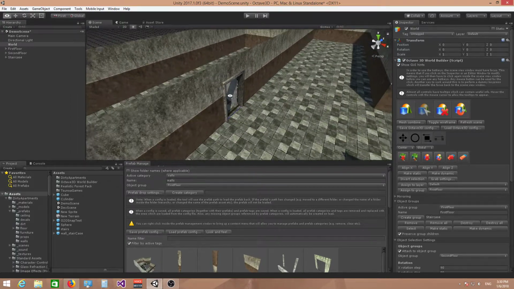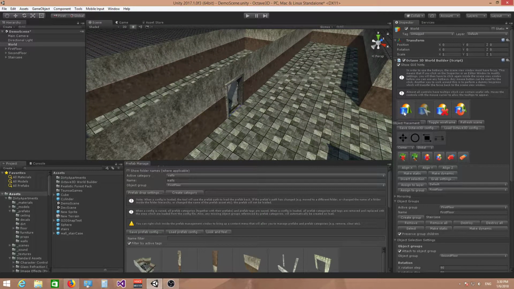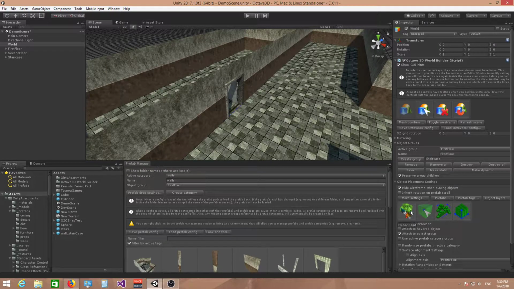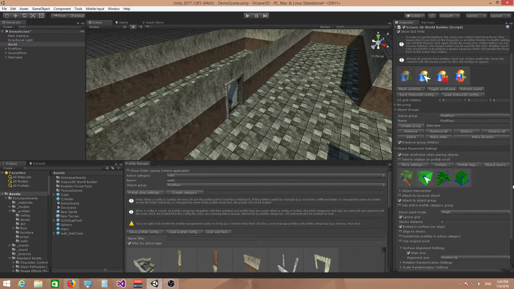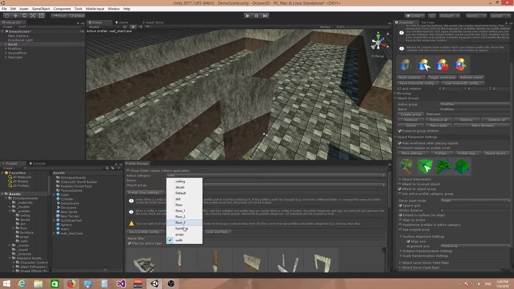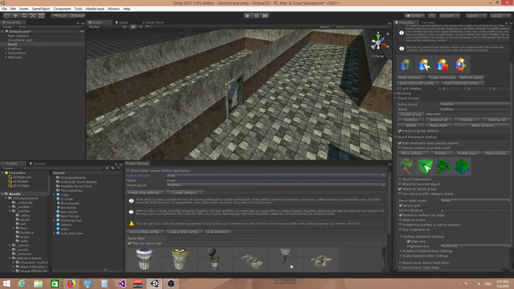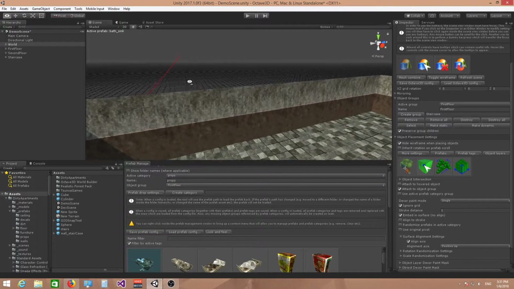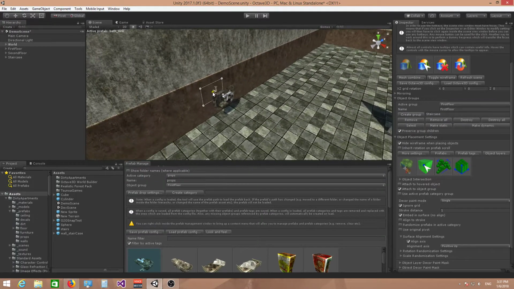so let me show you how you can start placing a bunch of prefabs. For prefab placement, you have to switch to Decor Paint mode, and I'm gonna switch to Props, and let's see, I don't know, it could be anything. I'm not gonna try to make something realistic. I'm just gonna show you how you can place a bunch of these.